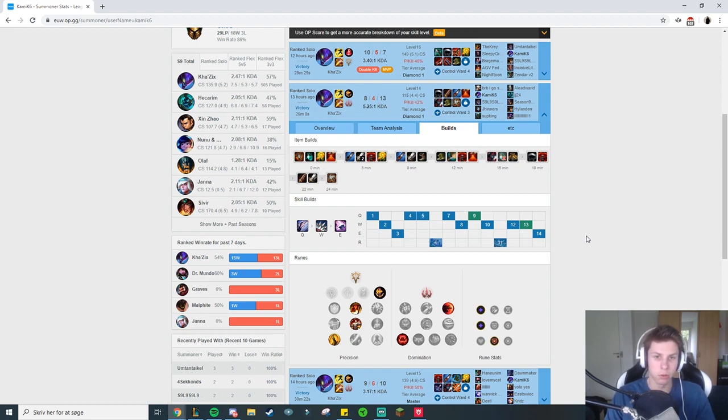And then on top of that, your build, which I'll get into right after this, basically consists of Black Cleaver, which is tank shredding over time as well, stacking up with Conqueror. And then you can buy Last Whisper or some lethality items as well. So yeah, that's pretty much that.